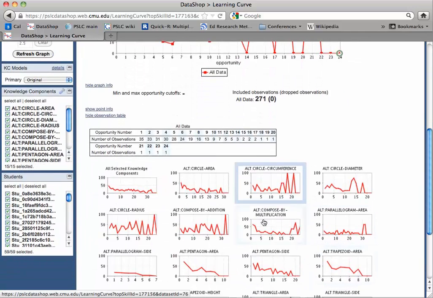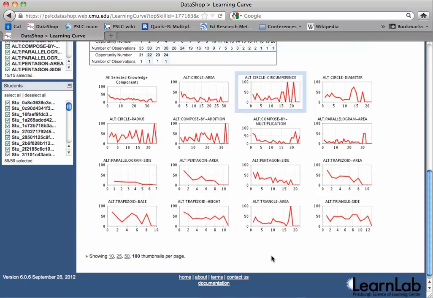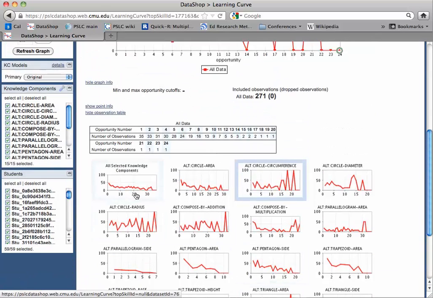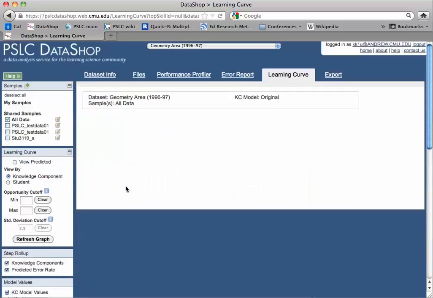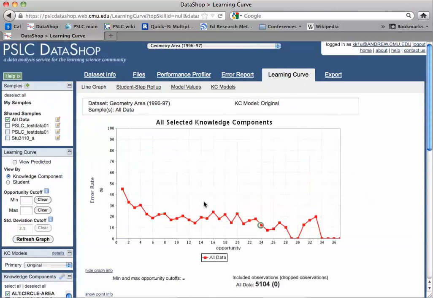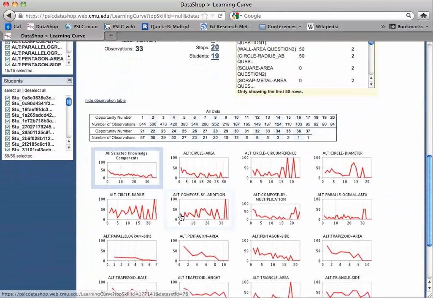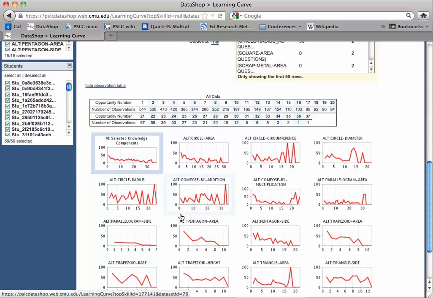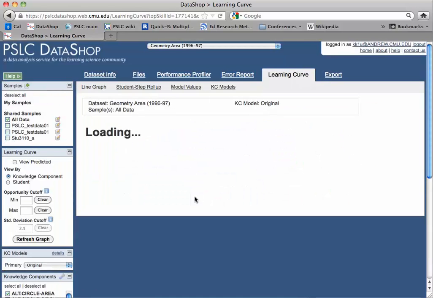So generally, error rate going down, probably. Here's one. This looks like it's going down, going down, going down. It kind of starts low right from the start. Here's one that's going down. Most of them look like they're going down. And overall, if you average across all of them, the error rate is going down. But some of these curves look particularly flat, like this one, composed by addition.